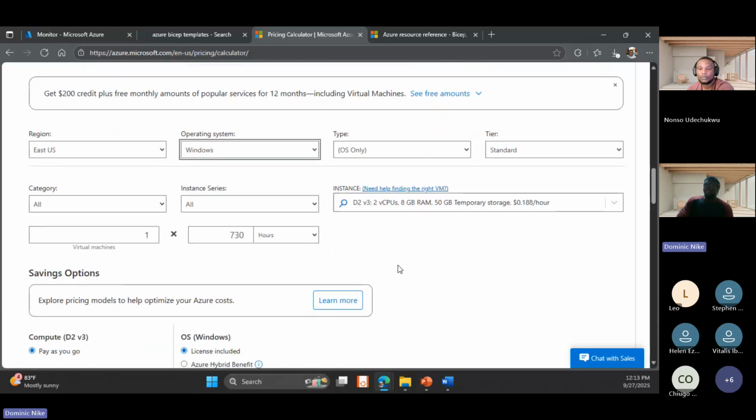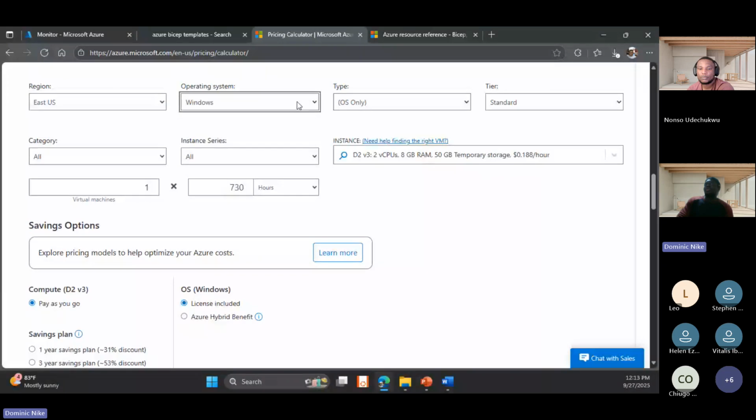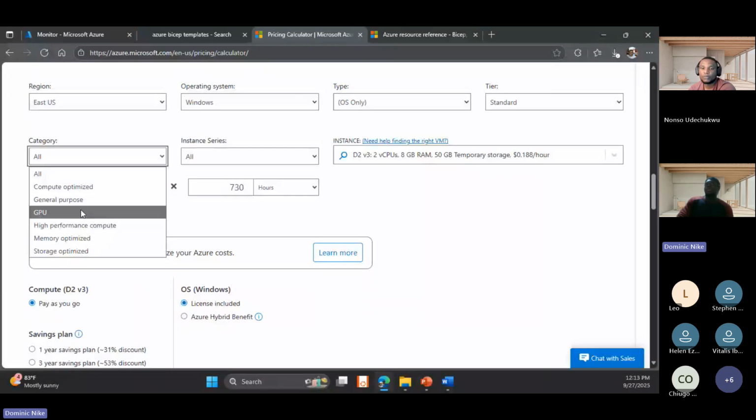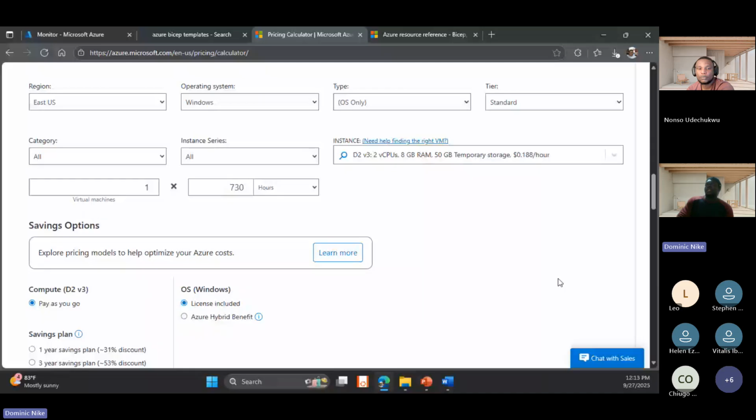So let's say, for example, we want to use Windows, and the category we want to use is for general purpose, high performance computer you want to deploy. The storage size, you want to use it on maybe a lesser storage. The license is pay as you go, and let's say this is it now, for example. Now this is the estimate cost.